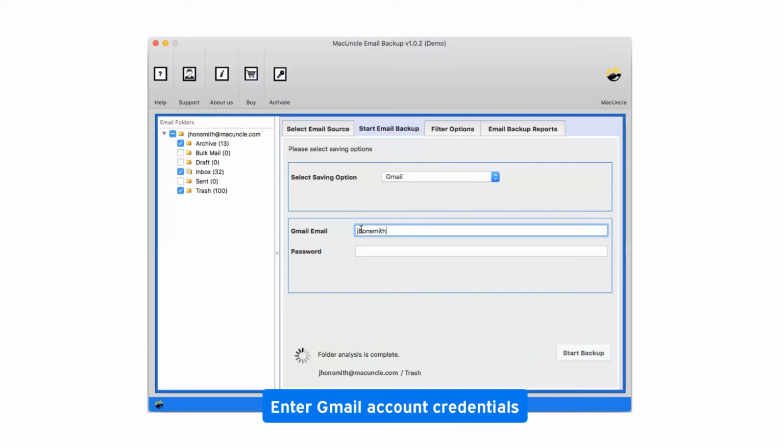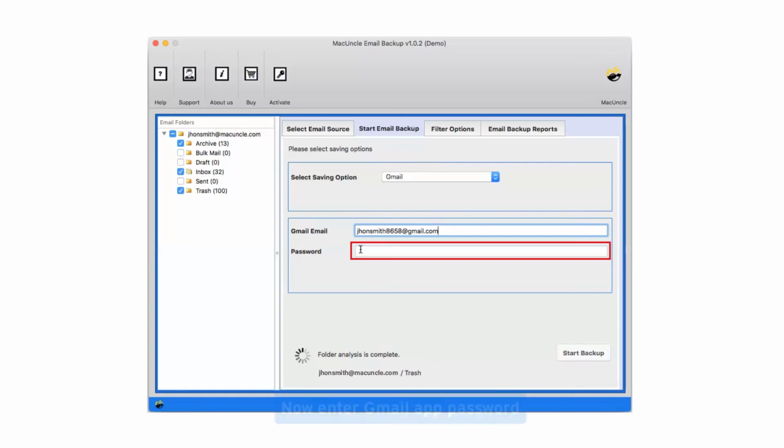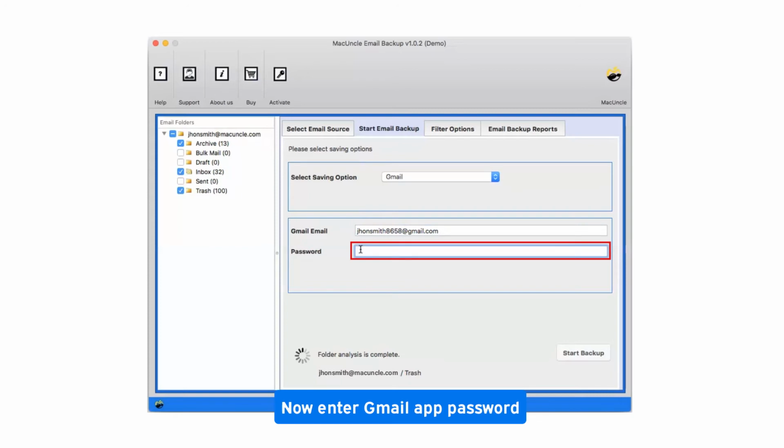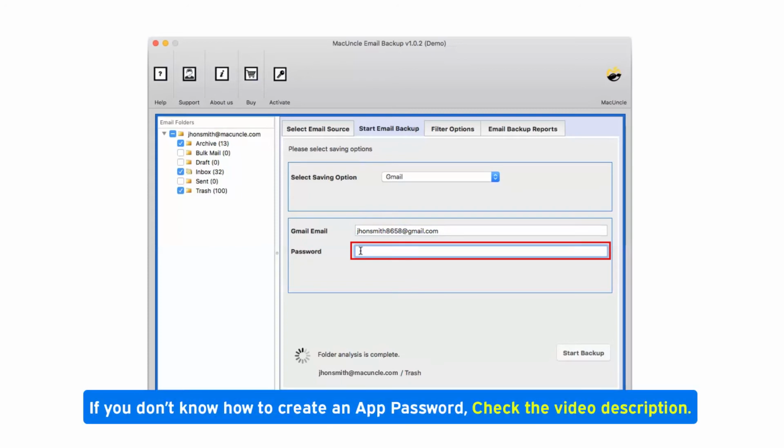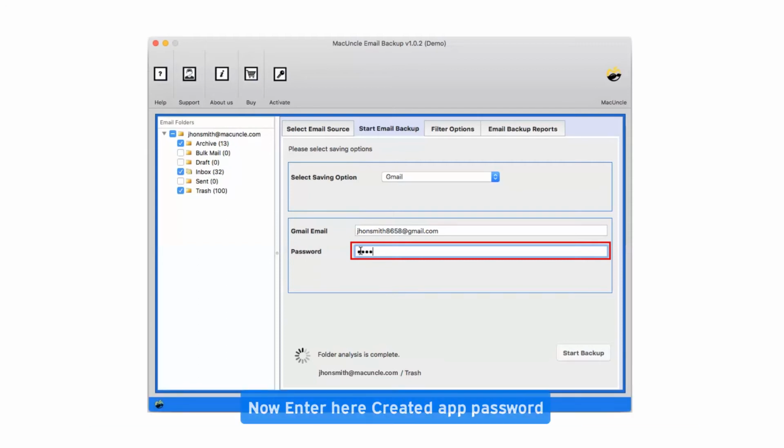Enter Gmail account credentials. Now enter Gmail app password. If you don't know how to create an app password, check the video description. Now enter the created app password.